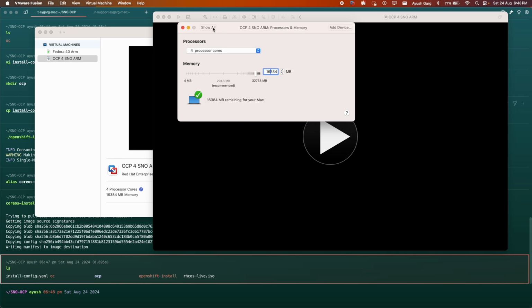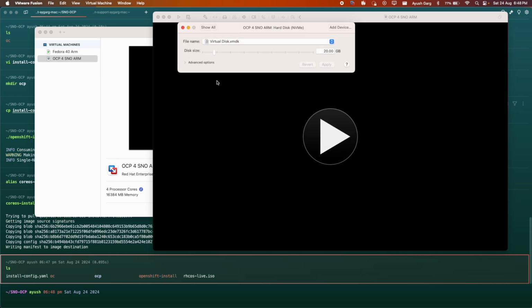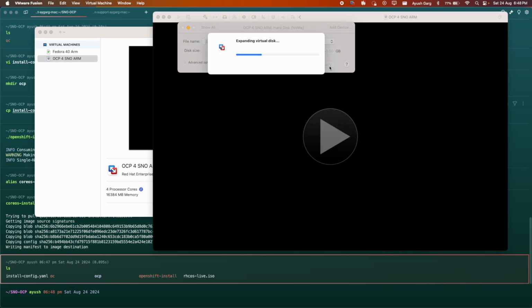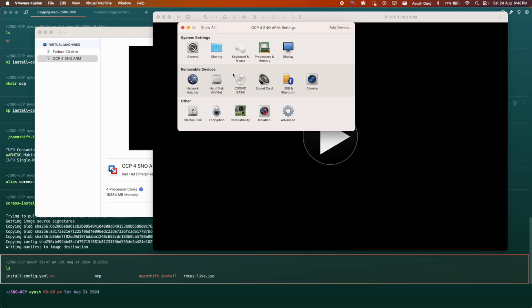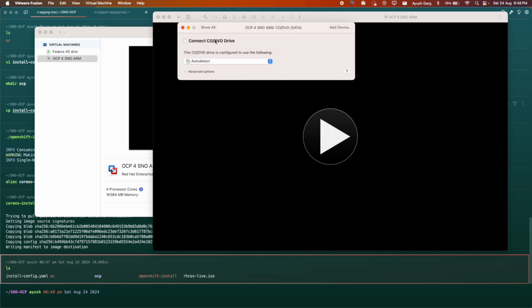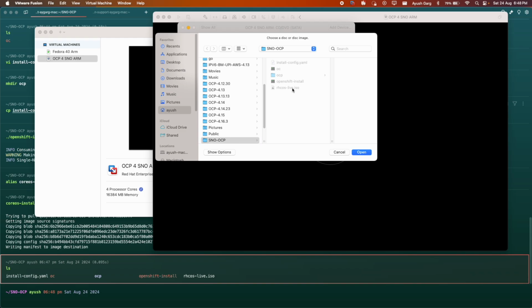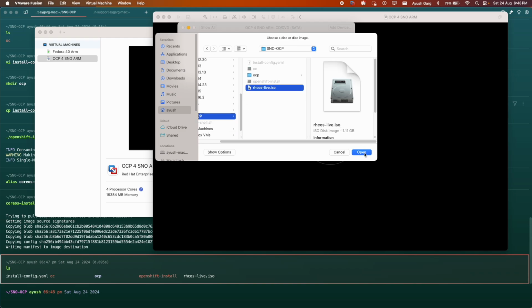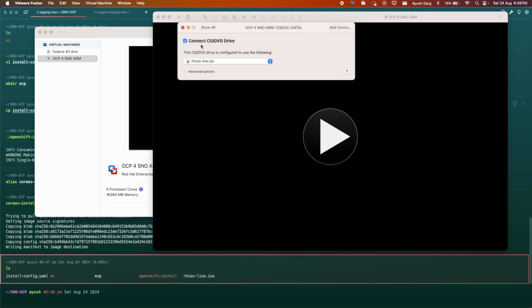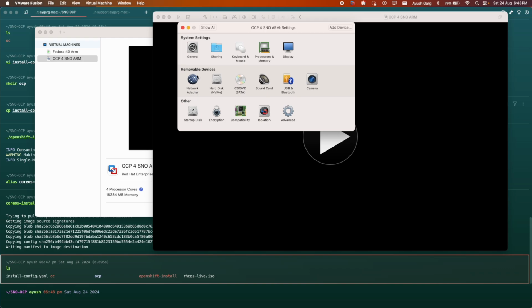Okay, and in the hard disk I will give it around 50 GB of space. Apply. And for the CD/DVD configuration, we need to specify that RHCOS live ISO that we just created, with the proper modifications, ignitions and all. And after this, just verify the network adapter.